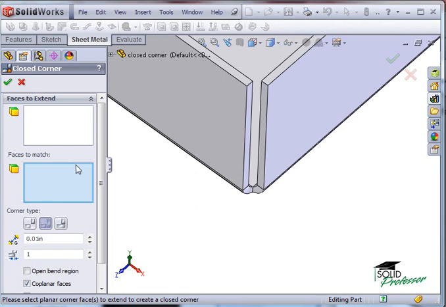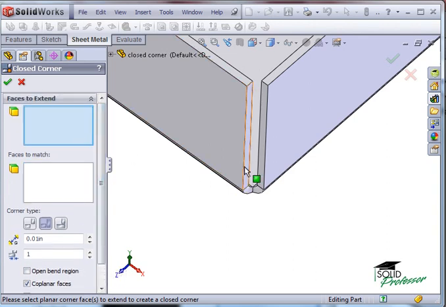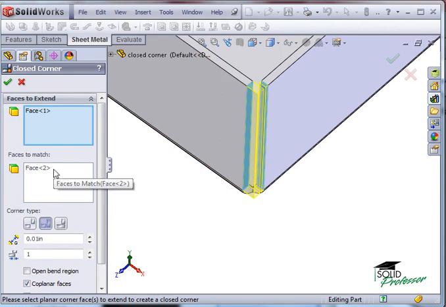Now before I select anything, notice the Auto Propagation and Coplanar Faces checkboxes at the bottom. These will be enabled by default. With Auto Propagation enabled, when I select one of the corner faces, and it's added to the Faces to Extend selection box, SOLIDWORKS will attempt to automatically make the appropriate selection for the Faces to Match selection window, like you see here.